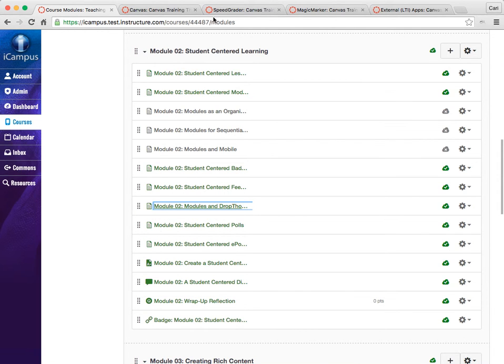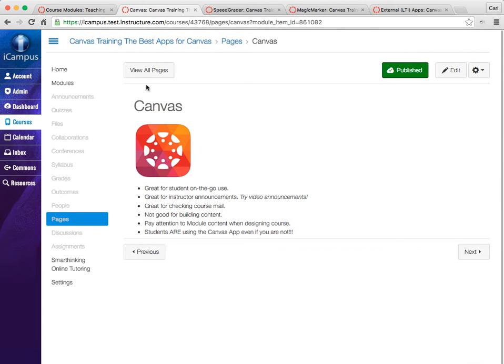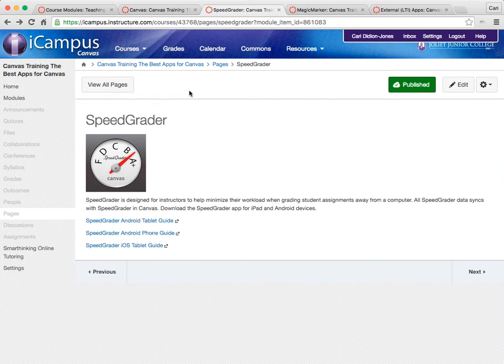And there is an app for Canvas in mobile. This app is really best suited for student use. It's not really a tool where we would recommend instructors use it to create content. However, there is another app called SpeedGrader that instructors absolutely love to use when grading.